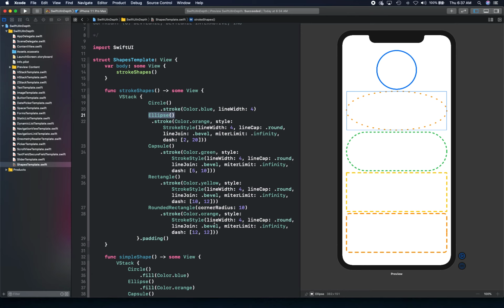Okay, so that is it for this video. And in the next video, like I've been promising, we're going to look into creating a custom view for a progress bar, combining shapes and sliders. Okay, so let's go ahead and jump on to the next video to see how to create a custom progress bar.